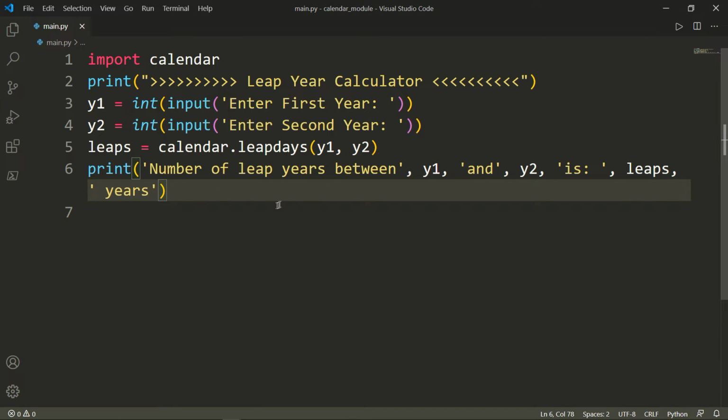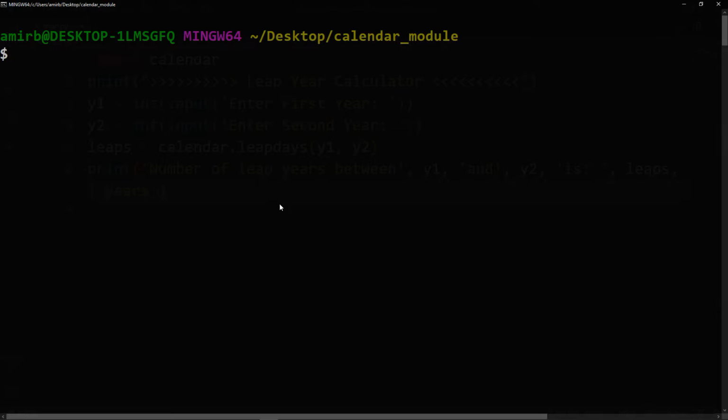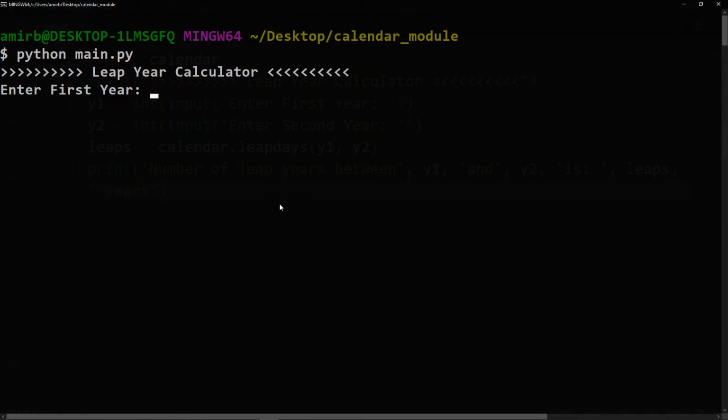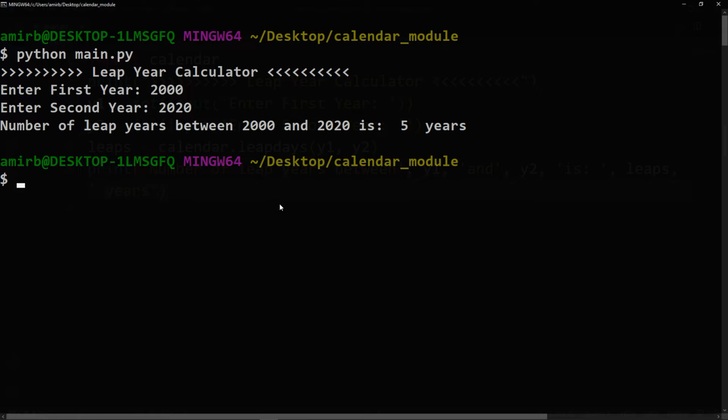All right, so let's go ahead to our terminal and see what we will get. So we'll say python main.py, enter first year. So we'll say again 2000, the second year 2020. And there we go. Number of leap years between 2000 and 2020 is 5 years.